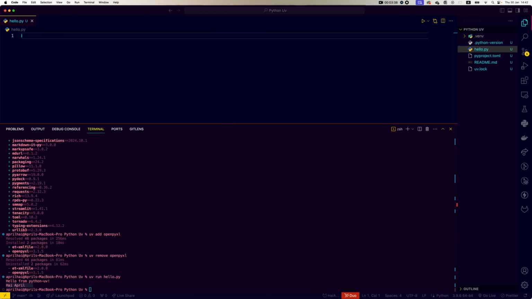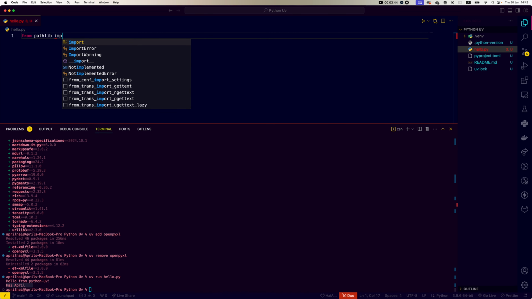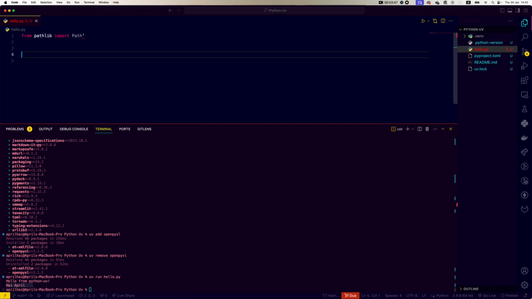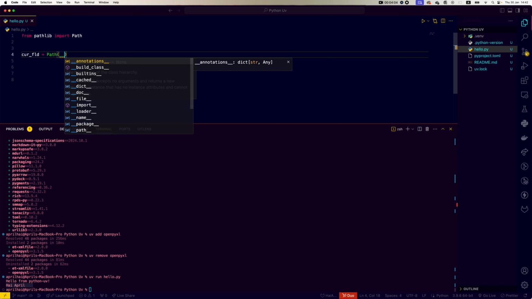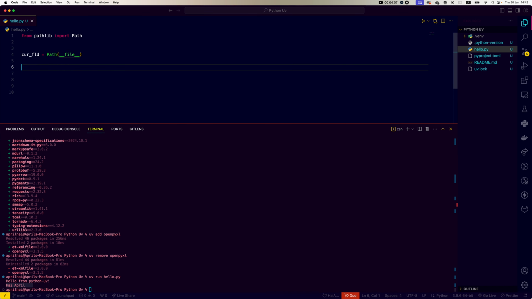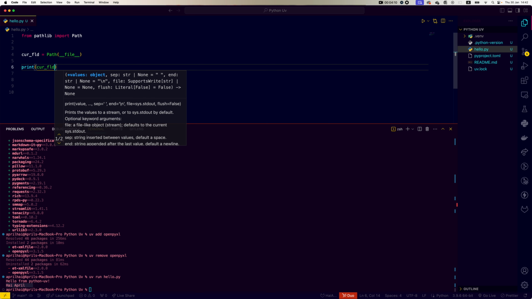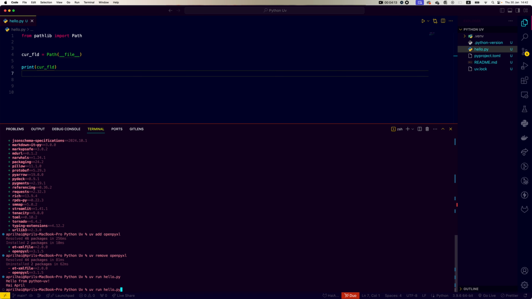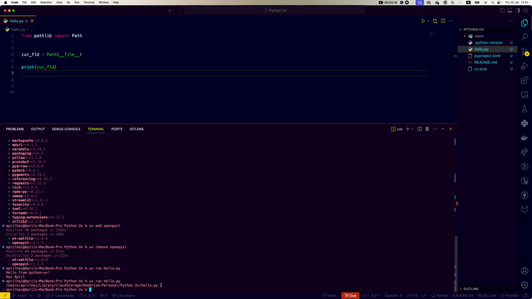If we delete all of it, we can use pathlib: from pathlib import Path. We can get the current file folder: cur_folder equals Path of __file__, and print cur_folder. Let's rerun it, and we get the path of the directory of our current file.